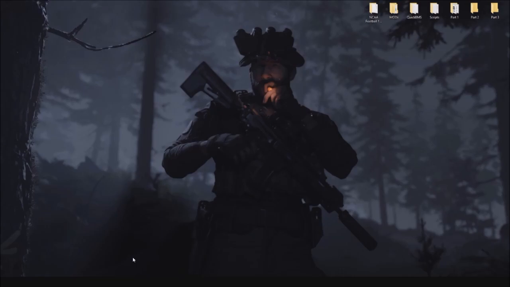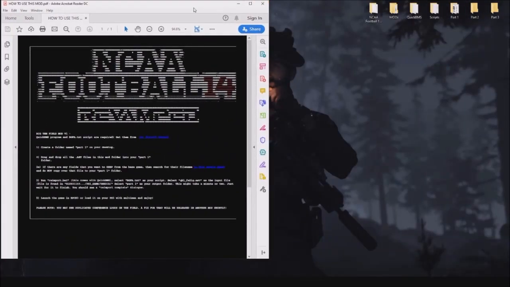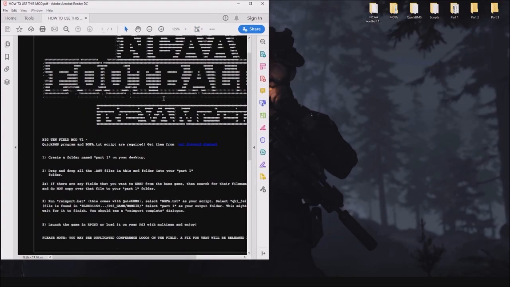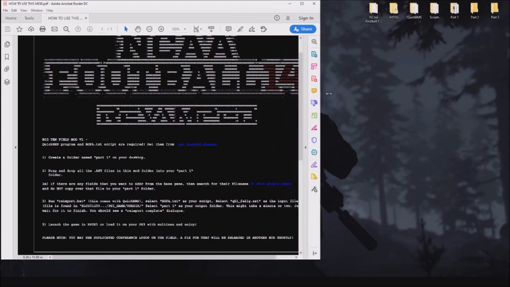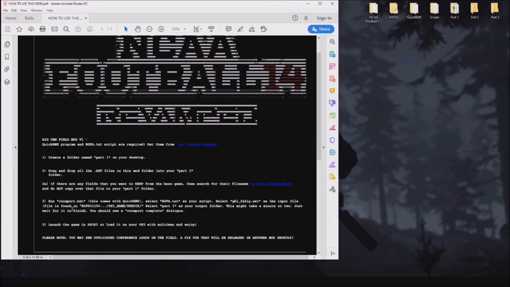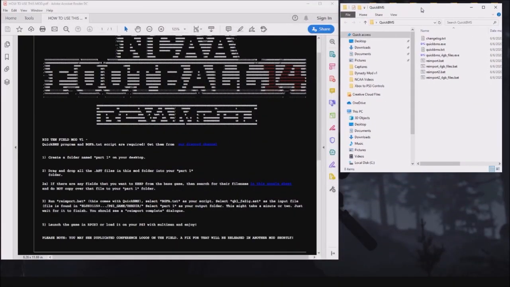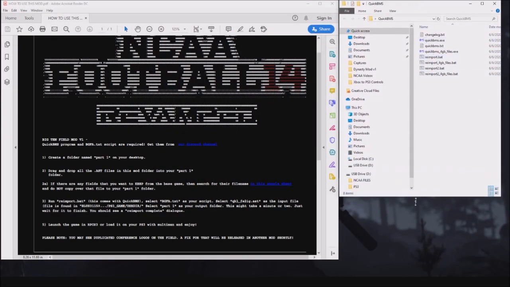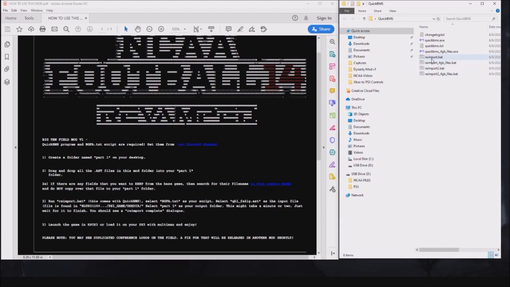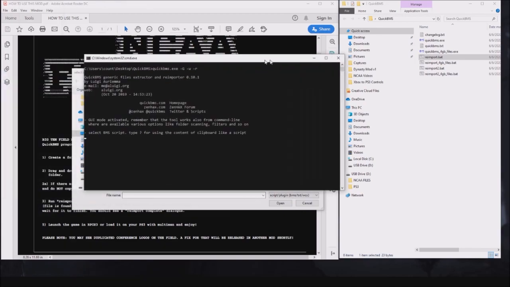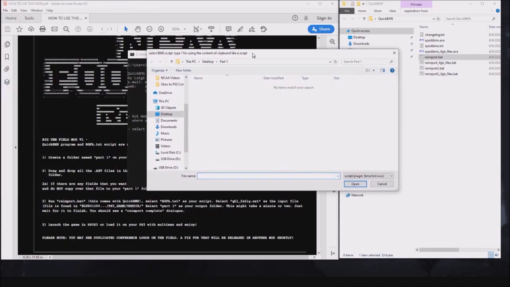So let's go back to our guide and see what our next steps are. Let me kind of squeeze this in right here so we can follow it a little bit better. Run reimport.bat. This comes with Quick BMS. So if we go to the Quick BMS folder, reimport.bat. We'll open that up. Command prompt opens and Windows Explorer opens.